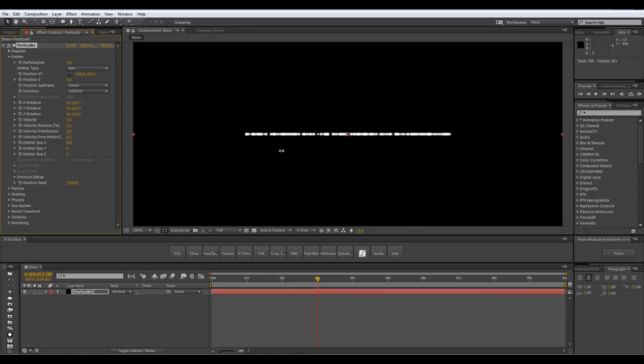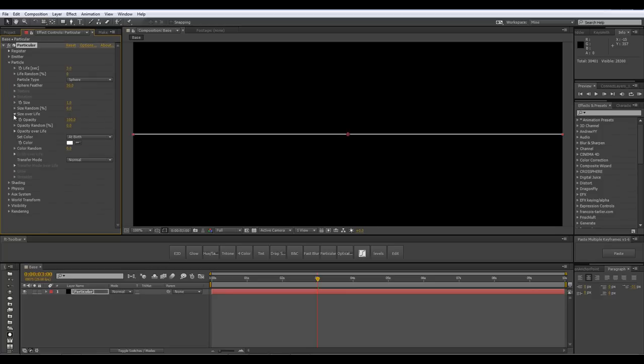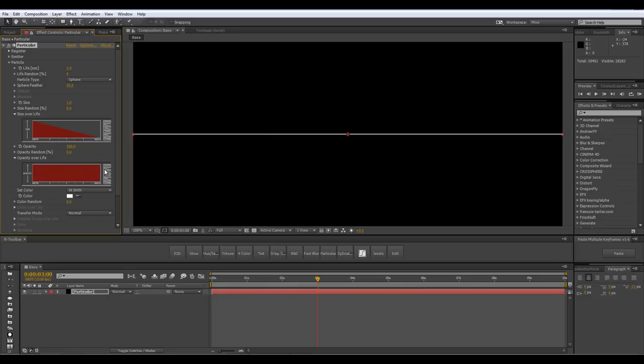I'm just going to increase the emitter size X. I'm going to increase my particle count. Right now I'm using 10,000 particles. And believe me, that's not that much. Let's open up the particle section. Change the size to 1. Open up the size over life and I'm going to choose this preset, a brief linear descending one. Choose the same preset for the opacity over life. I'm going to increase the size random a little and increase the opacity random a little.